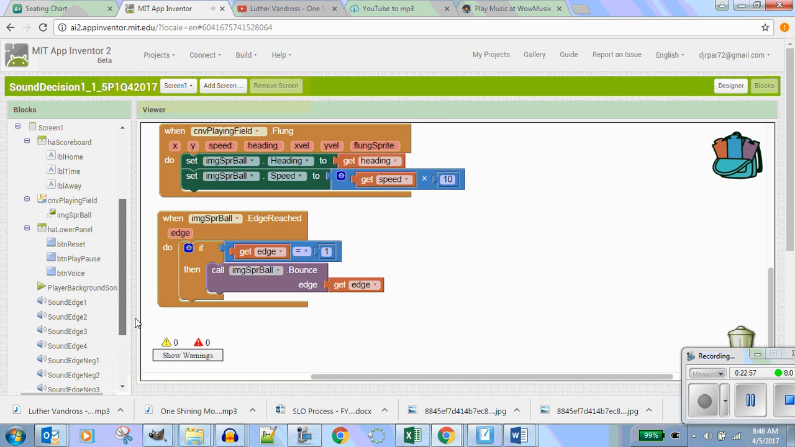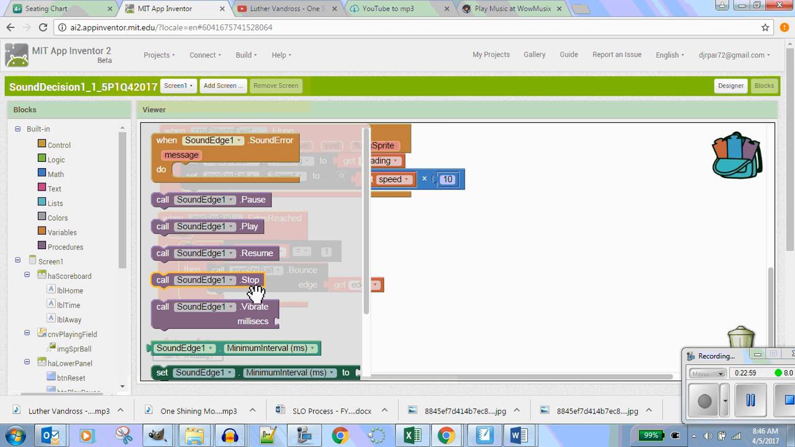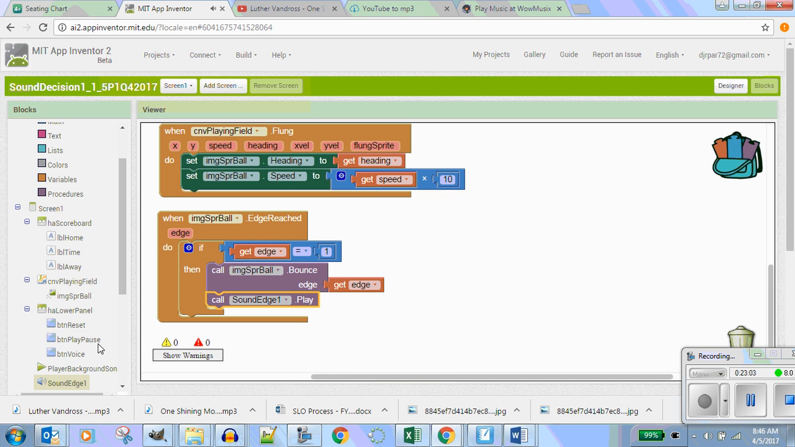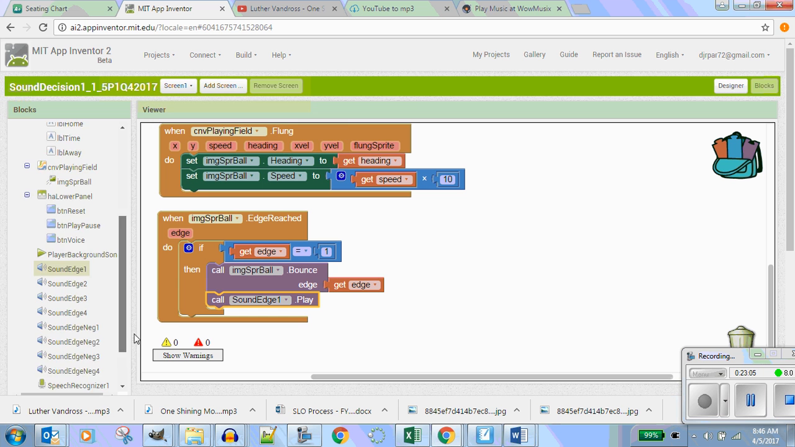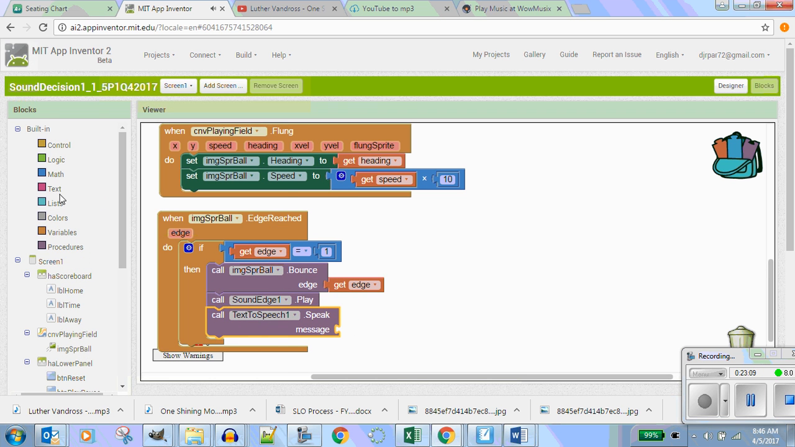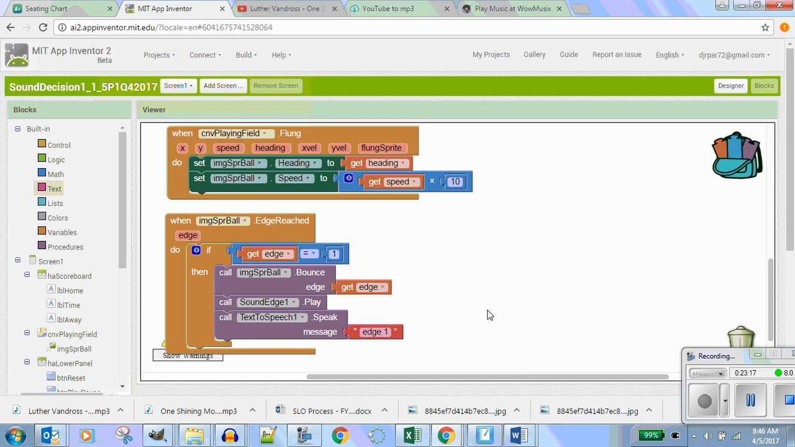I want to play a sound, which I don't have. So here's a sound. I could say sound edge 1. I could also have Siri come on. If you don't have your sound set, you guys may want to just use Siri for right now. And Siri can come on and say you hit edge 1. So she can come on and say edge 1. Okay.